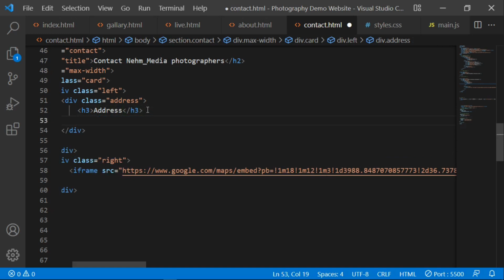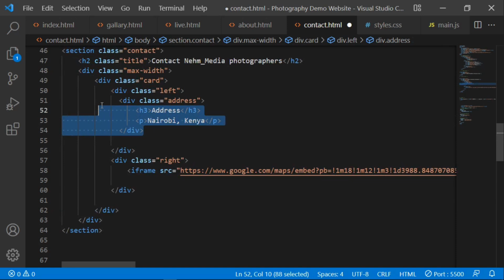Let me use a P tag. And then let me say Nairobi, Kenya. There's no need to complicate things. So Nairobi, Kenya. And then what I do, guys, let me just duplicate this section. Shift, Alt, then down key.